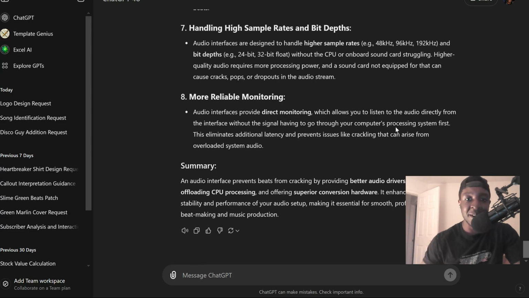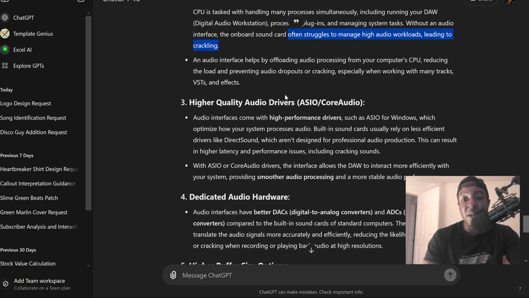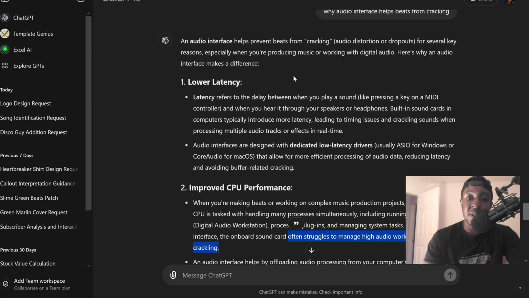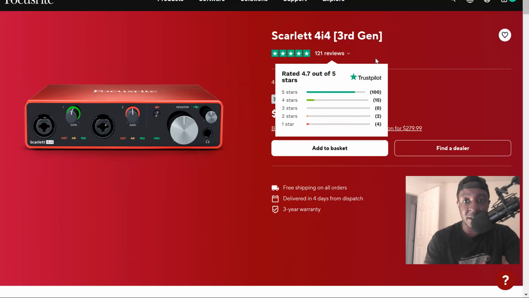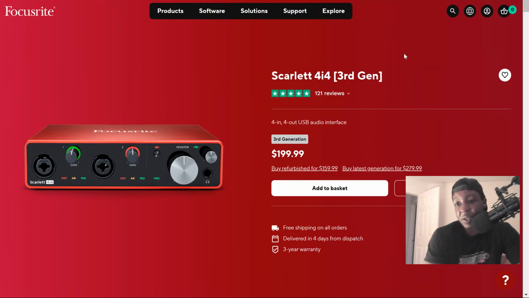Basically, if you came here wanting to know why your beats are still cracking and you can't mix anything when you throw an Omnisphere or any plugin in, it's really because you may not have the right sound card in your computer. So you might want to get a dedicated audio interface. And look at that, 100 ratings. So this is just one I use and something that absolutely helped me, and I hope it helps you guys.